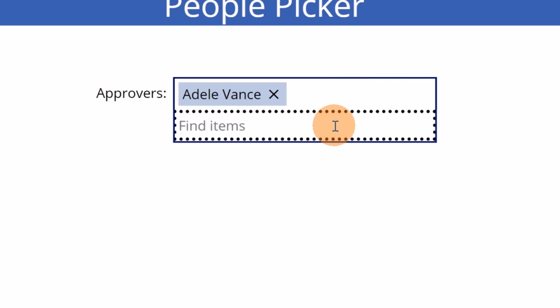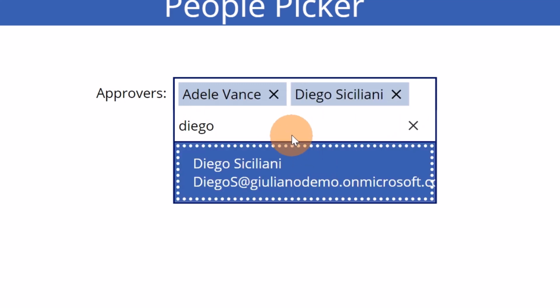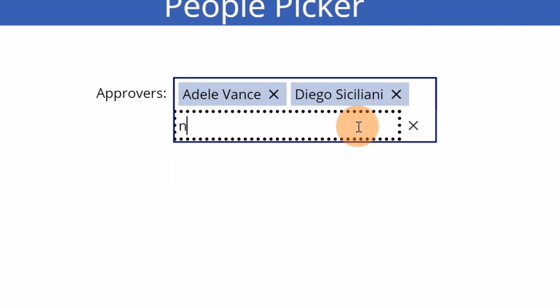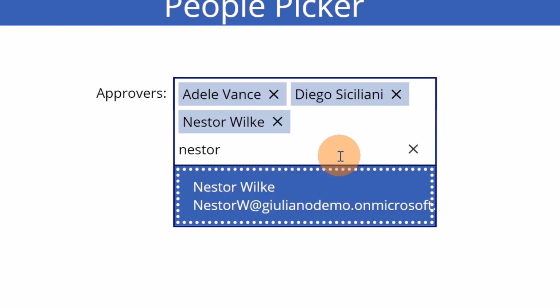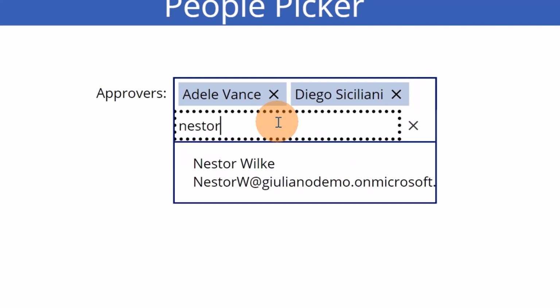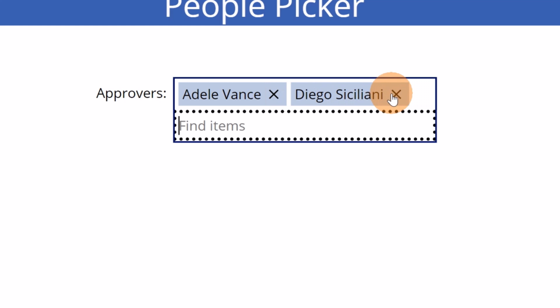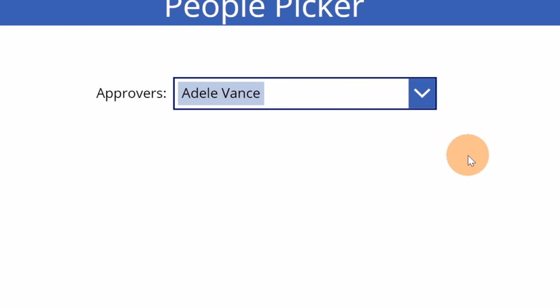I can remove the text and then I can search another colleague, Diego Siciliani in this case. Or I can search Nestor Wilke. Here we go. I added three items now to this combo box, but I can remove one and I have two. Or if I click again, I can have just one person as a prover in my process. This is pretty easy to implement.